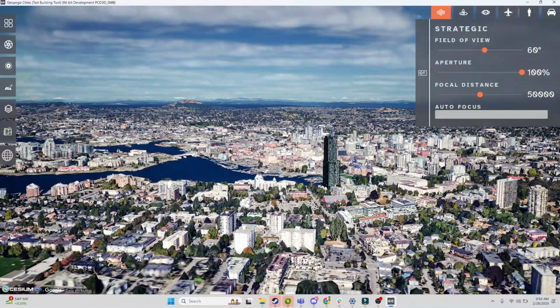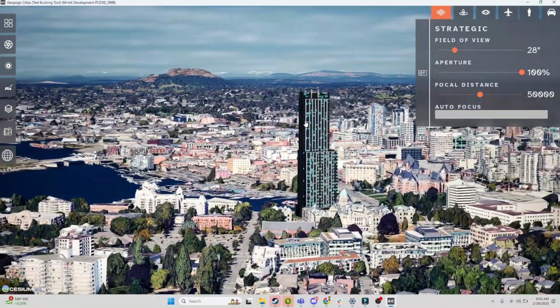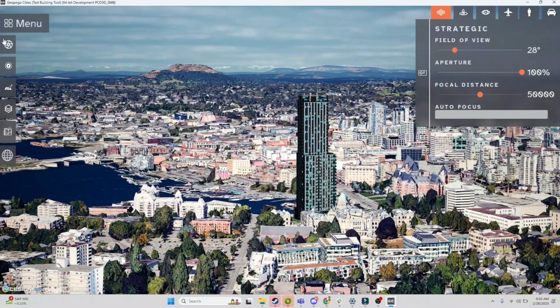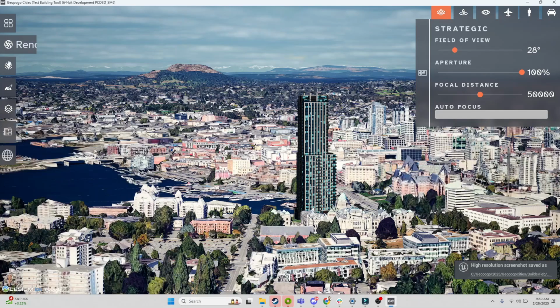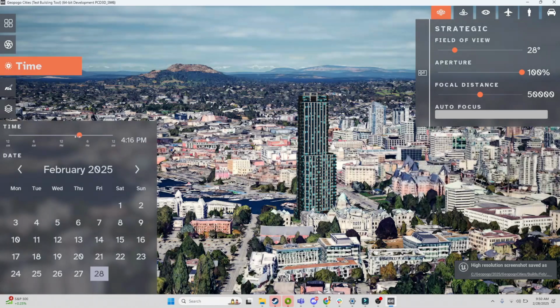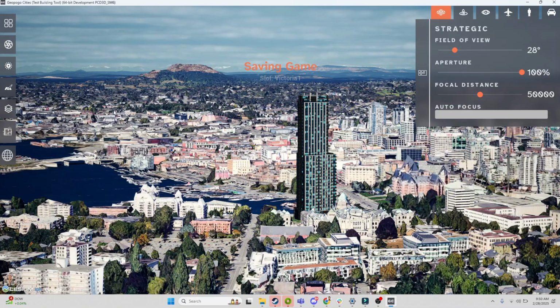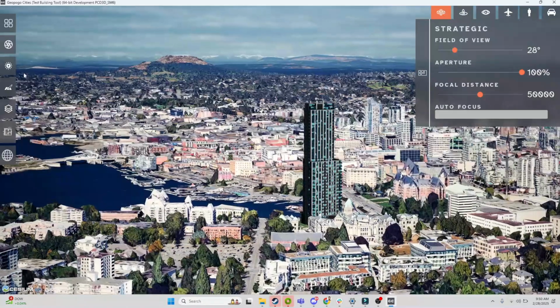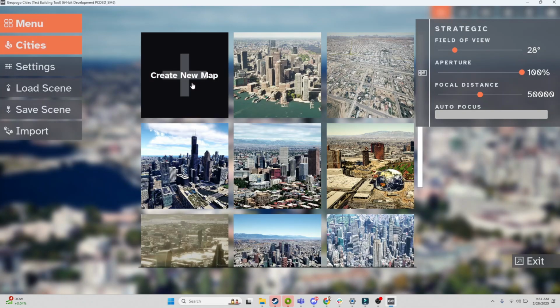So we have our model loaded in here. We can go ahead and let all that data load in, and then we can capture a nice screenshot. We can adjust our time of day quickly, and we can save our file. So Victoria 1, and we save file. Now to load a new city data set, we're going to go back to Menu, Cities, Create New Map.